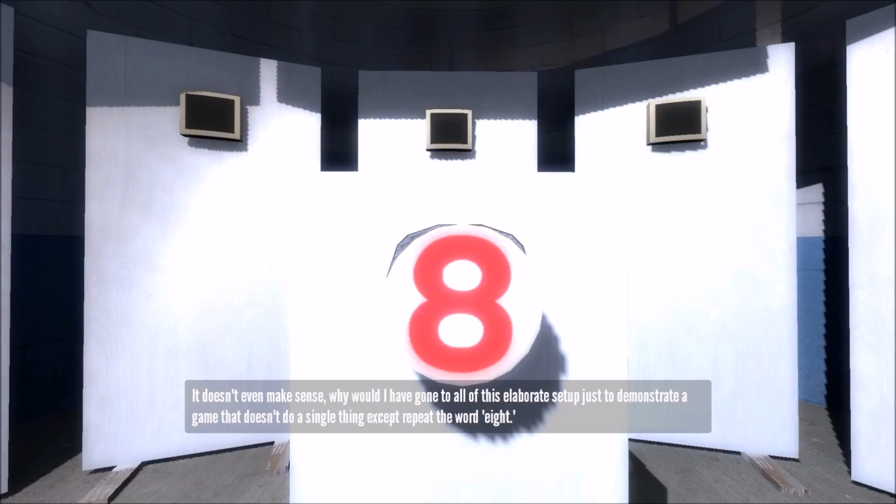Why would I have gone to all of this elaborate setup just to demonstrate a game that doesn't do a single thing except repeat the word 8? The waiting room, the green room, the tour of the facility, all of that for no reason other than to contextualize and build up this particular game. Why? What about this 8 game deserves any of that time and attention? Are you seeing something in it that I'm not?